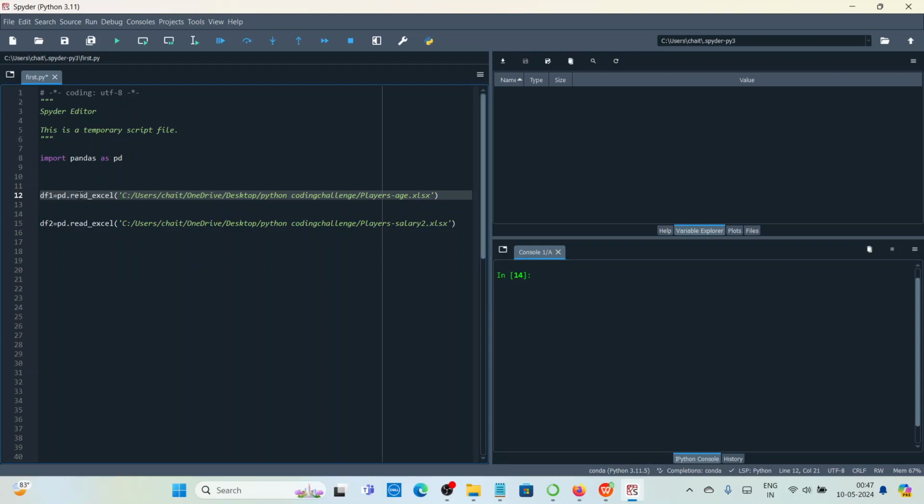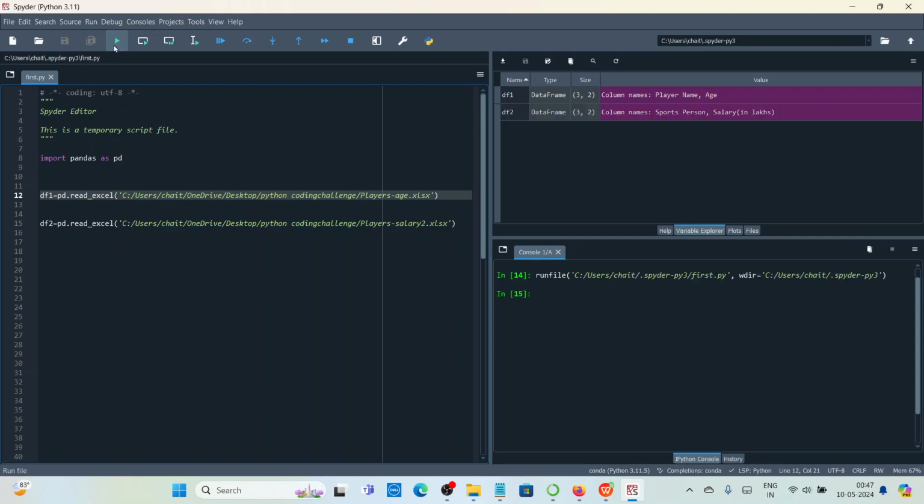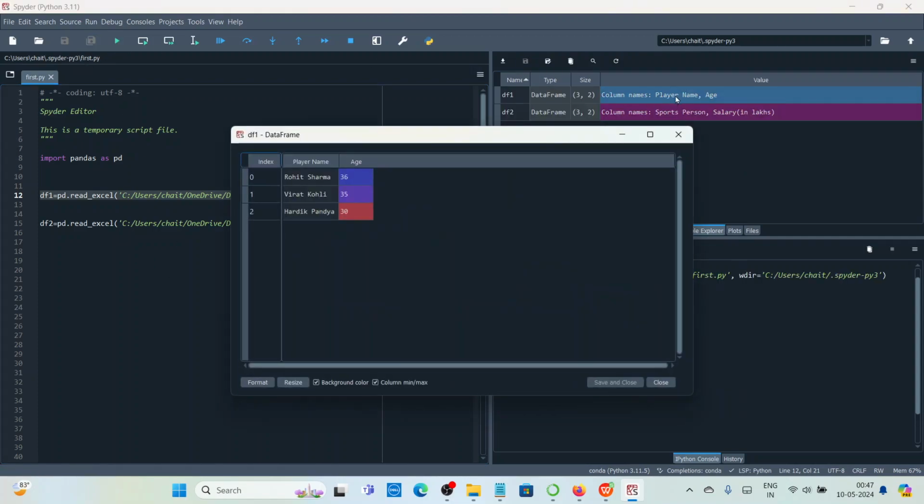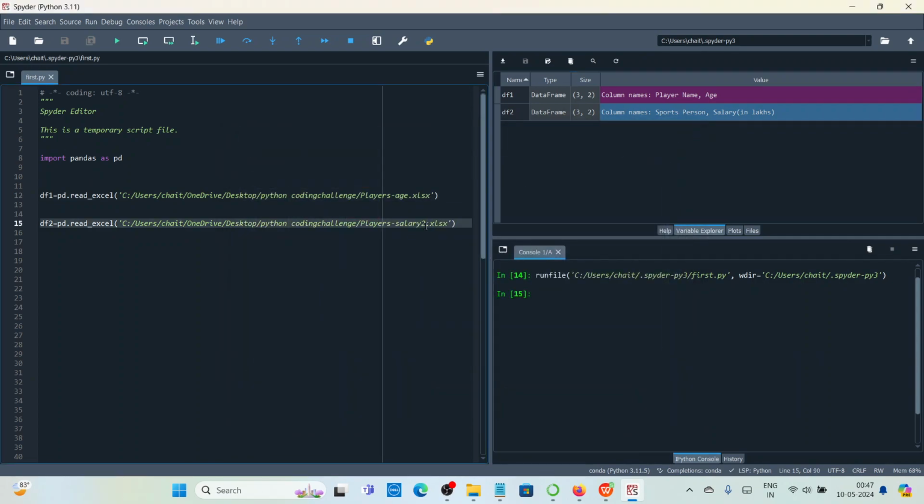We are converting them using the read_excel function in the pandas package, and storing them in the data frame objects df1 and df2. Okay, so execute it now. So we got the player name and age, see Rohit Sharma 36, and player name and salary of the sportsperson.